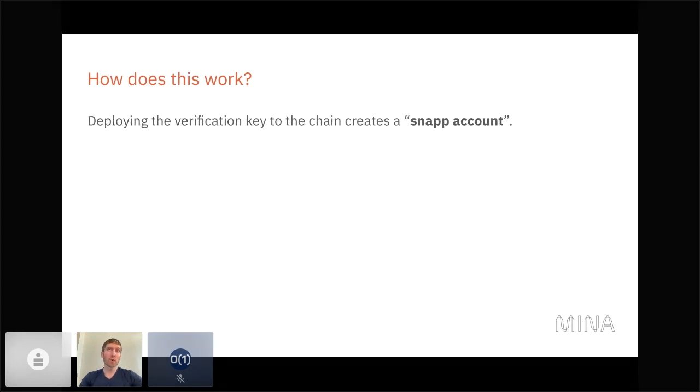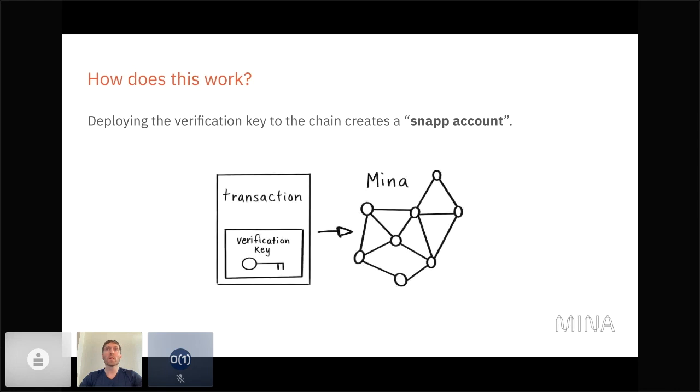To deploy a smart contract, the developer sends this verification key to the chain. So a Mina account and a Snap account are really the same thing, except the Snap account also contains a verification key. And the verification key, of course, means that any transactions sent to that Snap account have to pass the verification key. And that ensures that the smart contract logic, as intended by that Snap account, has run successfully.